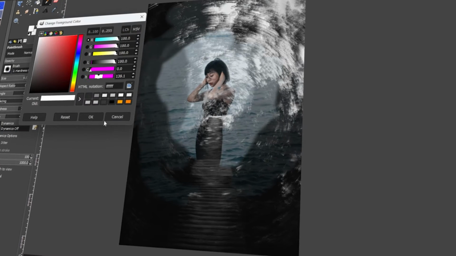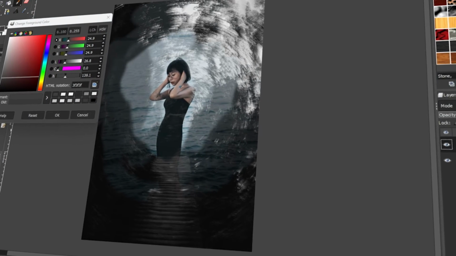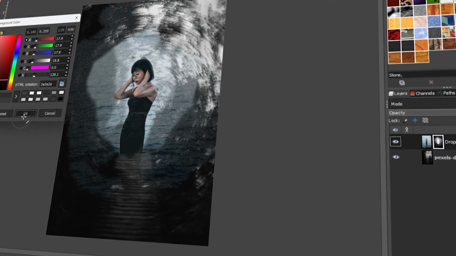In today's video, I will teach you how to change opacity in Gimp. Let's get started.